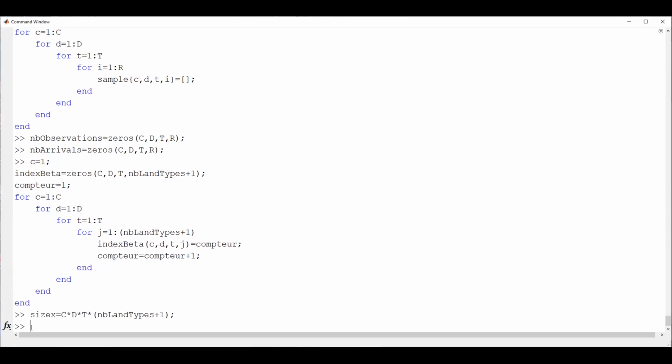Then we define the size of the decision variable for our optimization problem. What we want to calibrate in the model with covariates are the beta. Beta are indexed by CDT, and every beta CDT has the dimension NB type plus 1, that is to say 3. So this is the dimension of the optimization problem that we will have to solve.